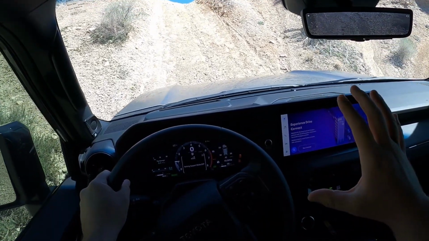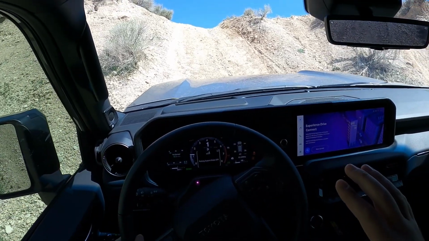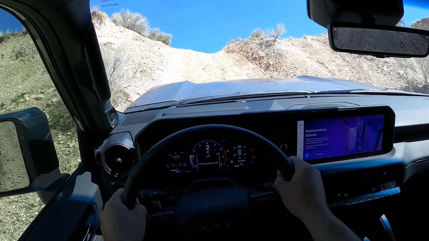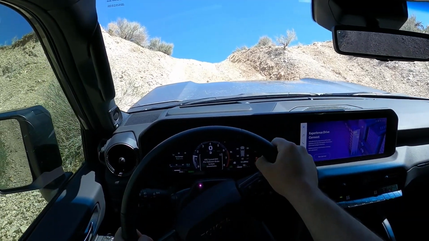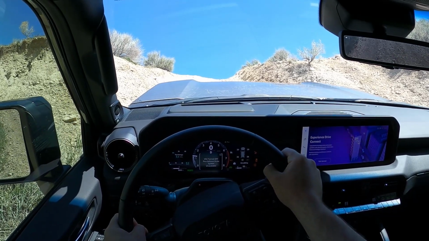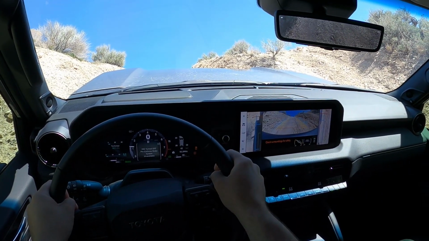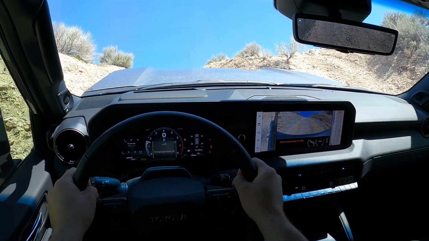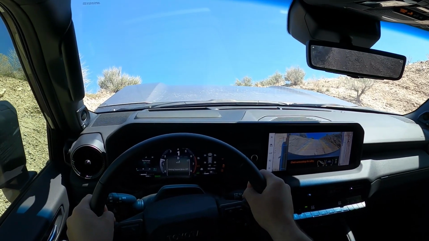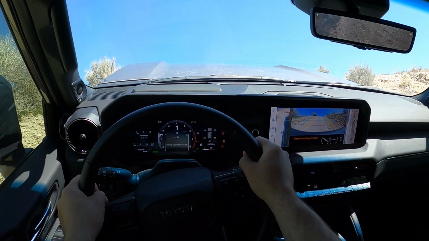Now, I also want to demonstrate the multi-terrain system. I'm in four-wheel drive low, and I just have it in auto right now, no center diff locked. You notice the traction control system is working. This is a 33-degree incline. And you'll see that it's actually doing it just fine, even without the center diff locked, no rear diff locked or anything like that.